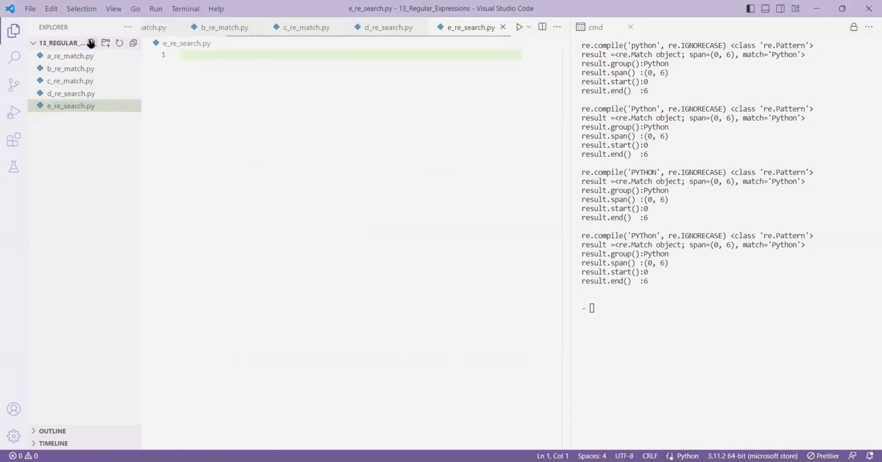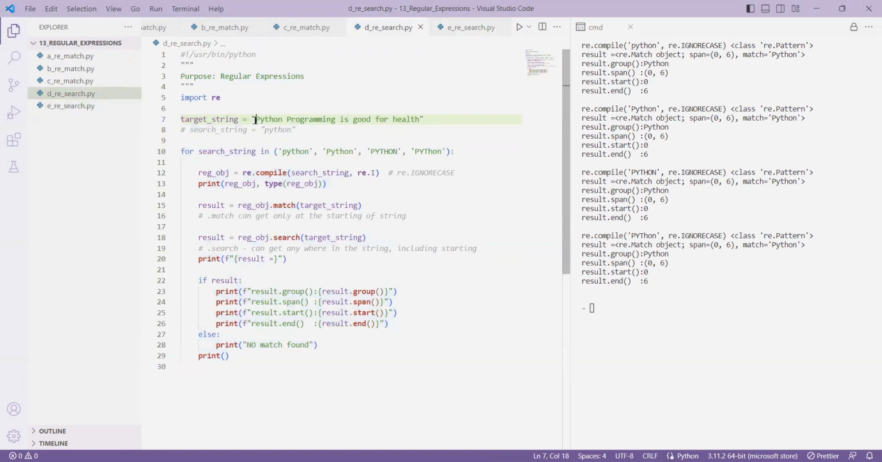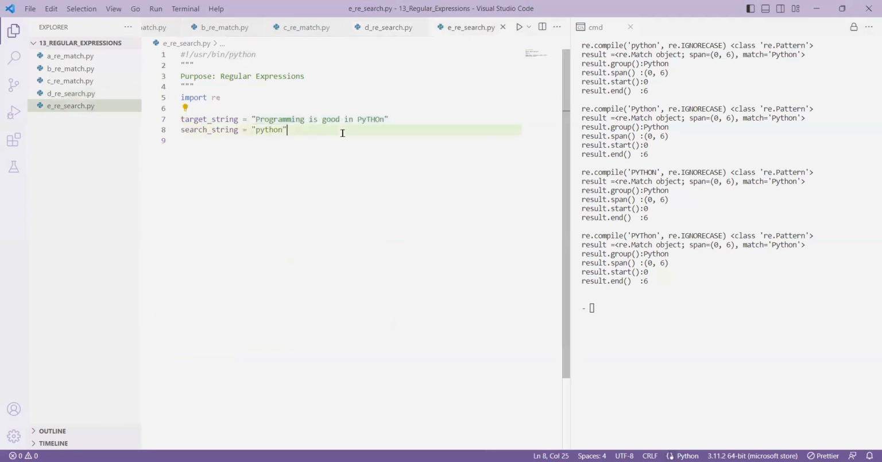re.search.py. In this case, this time I will take the source string like this: Python programming is good for Python. Did you see? Earlier, the search string was Python programming is good for health. The word Python which we want to find is in the starting, right? Whatever the search string case may be, in the target string you have Python in the starting. But right now, I'm making the word Python at the end.